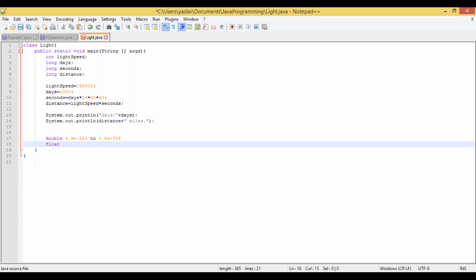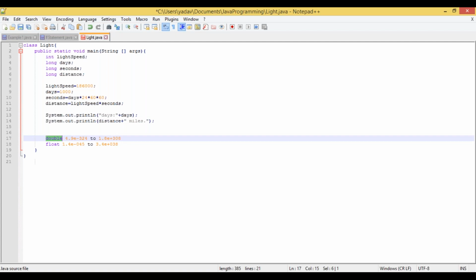and the float range is minus 1.4 e minus 045, so 3.4 e plus 038. So this is the range, so we can store the values. So not an issue, the range is not that important. So when we are developing any type of application, double or float is going to work. Okay, and let me run some basic example using these two data types.